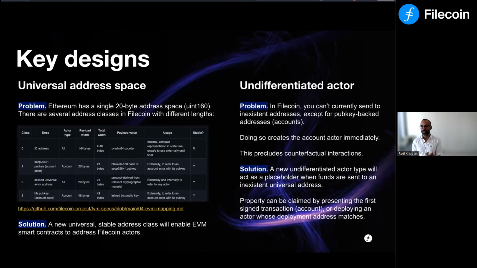Now, another key thing is creating a universal address space. The problem is that Ethereum has a single 20-byte address space, which contrasts to Filecoin. Filecoin has several address types, which have different lengths. So our solution is to create a universal stable address class that will enable the EVM smart contracts to address Filecoin actors.